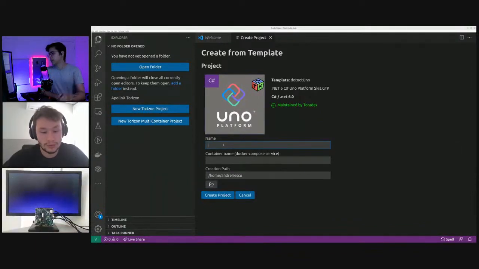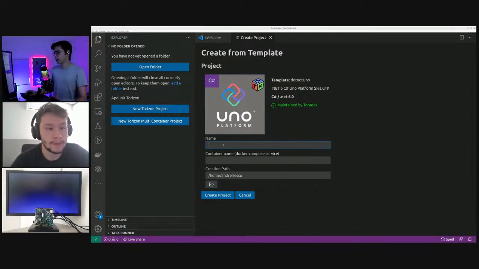It's cool to mention that this is also one of the features that we are releasing in this new extension. This wizard is very cool. It's very similar to the experience that we have on Visual Studio, but inside Visual Studio Code. So it's very cool to have this wizard to create your project.